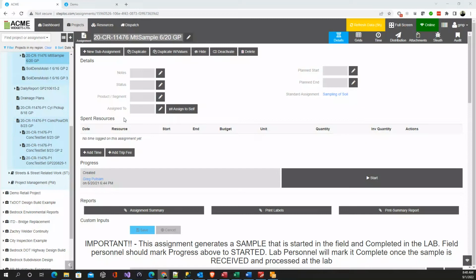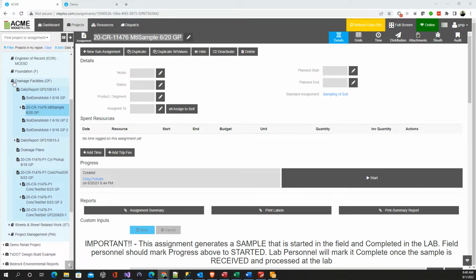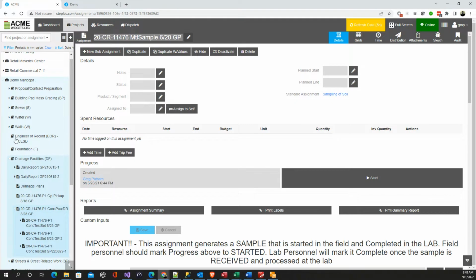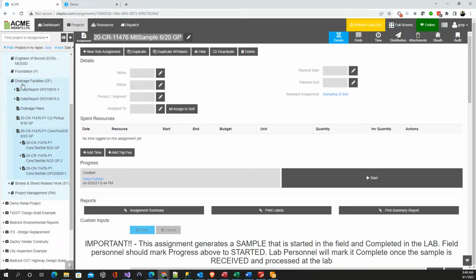Let's talk a little bit about samples and getting samples collected, tracked, and making sure they get picked up and taken to the laboratory. To begin with, we're just going to navigate in our tree view over here. We're going to go into a daily report. We're in a task on a particular project. We're doing some drainage facilities here.